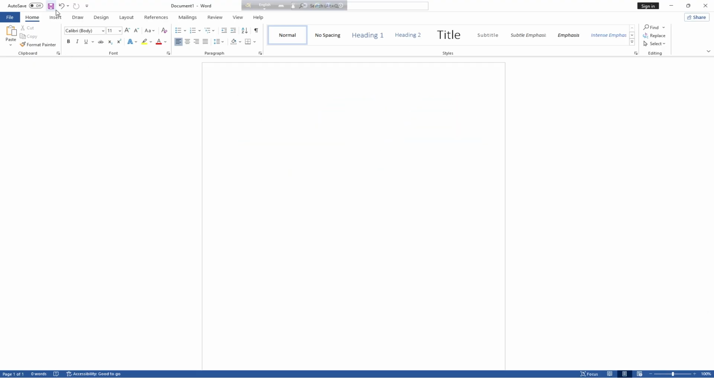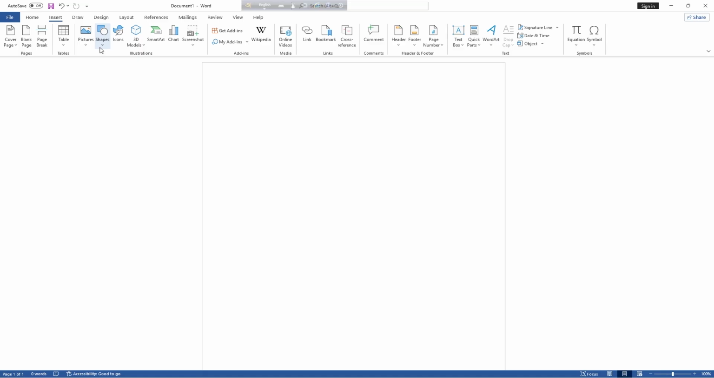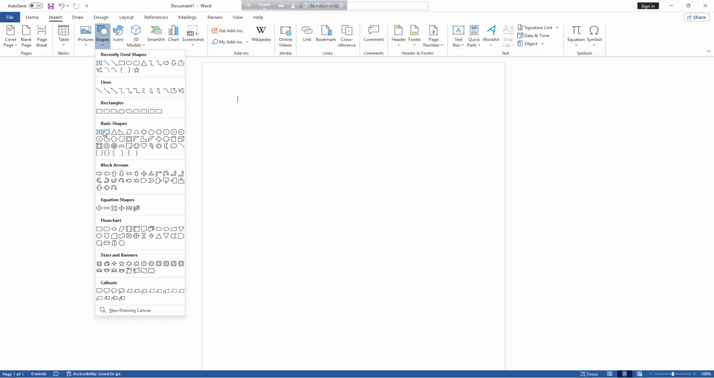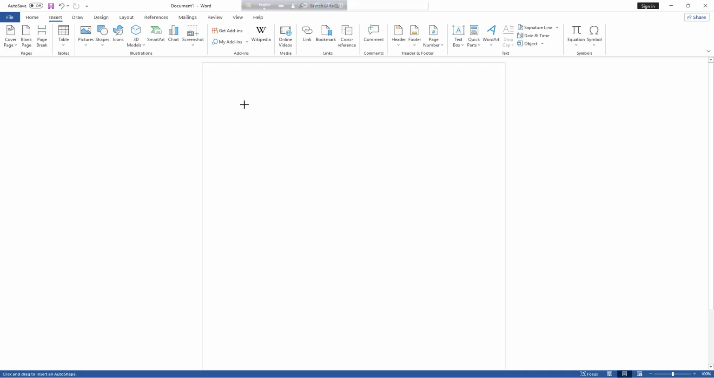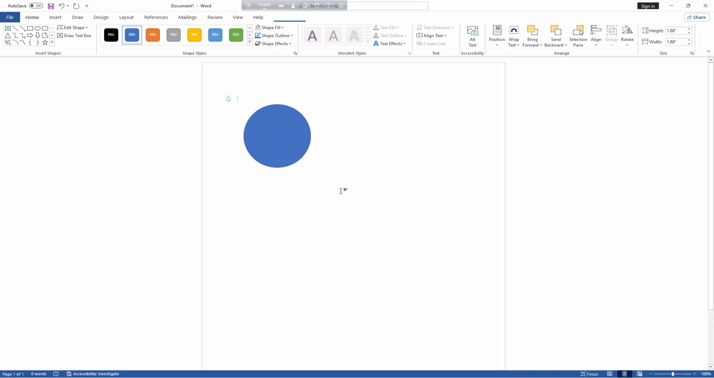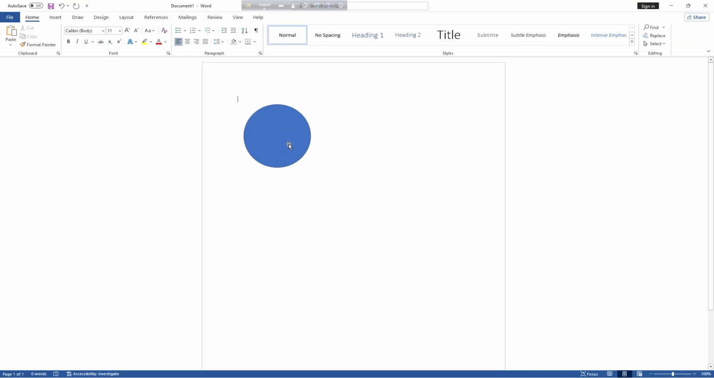First of all, you need to go to insert, then click on shape. Here you will find the oval under basic shape. Just click on it, then press shift and drag. This is actually the filled circle.